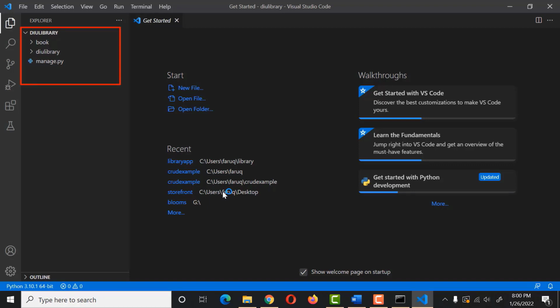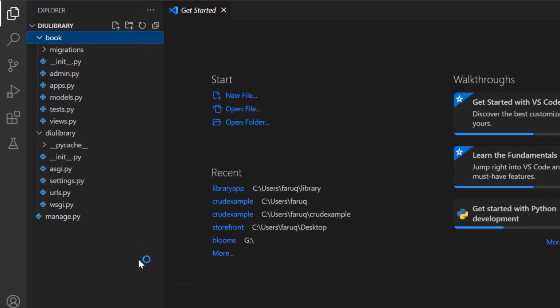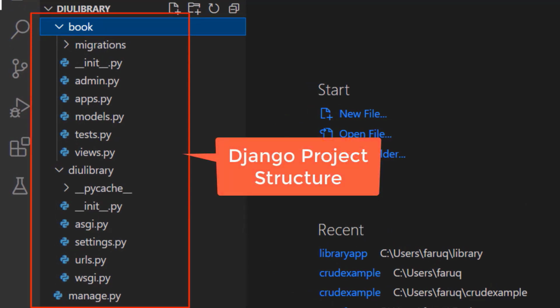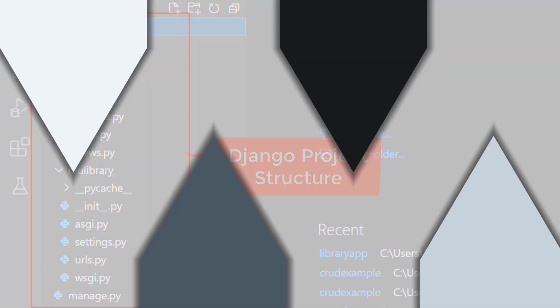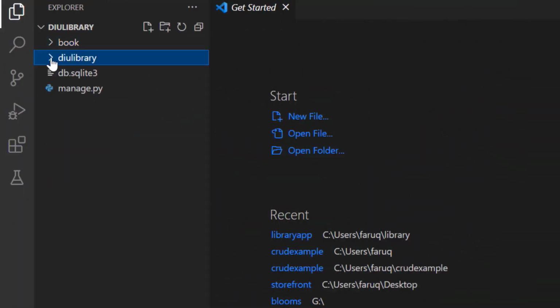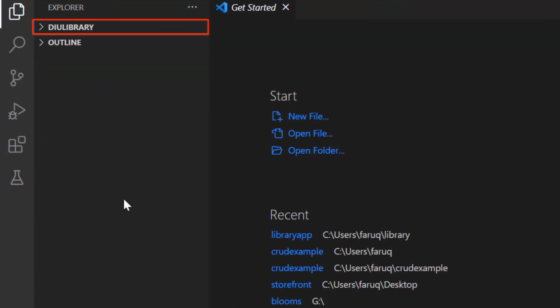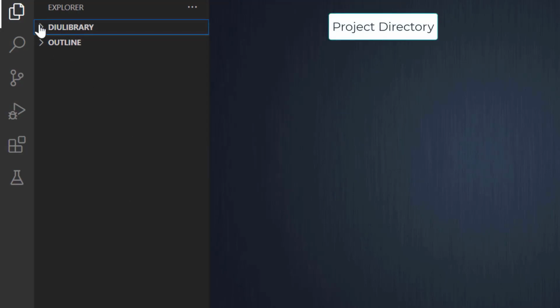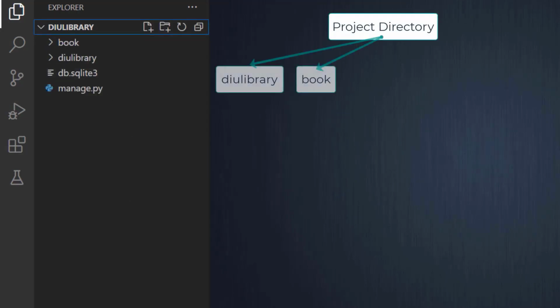Let's expand the project and the app directory. This is the Django project structure. Before we start coding, we must understand the Django project structure. Our Django project is inside of the DIU Library directory. Inside of this directory, we have two more directories, book and DIU Library. We can see two more files here.